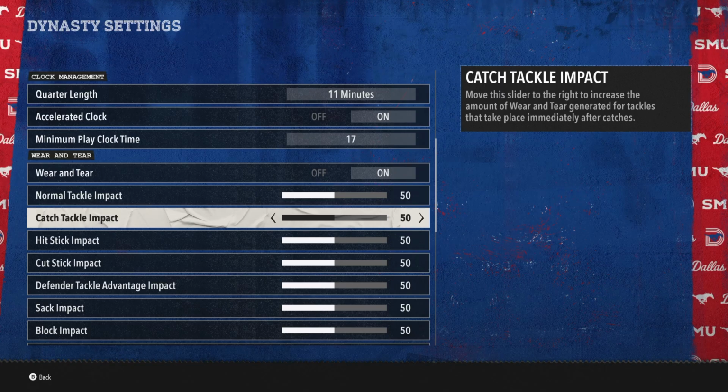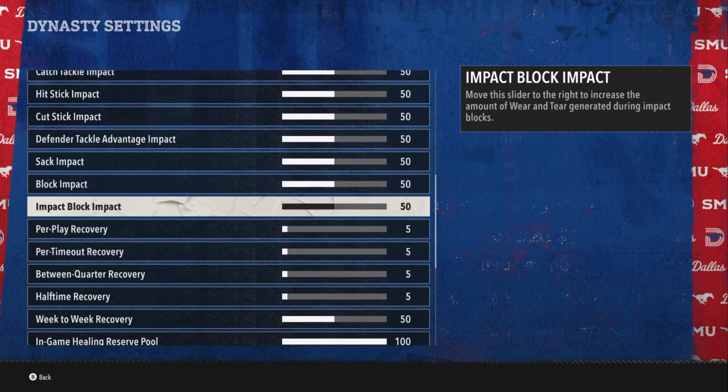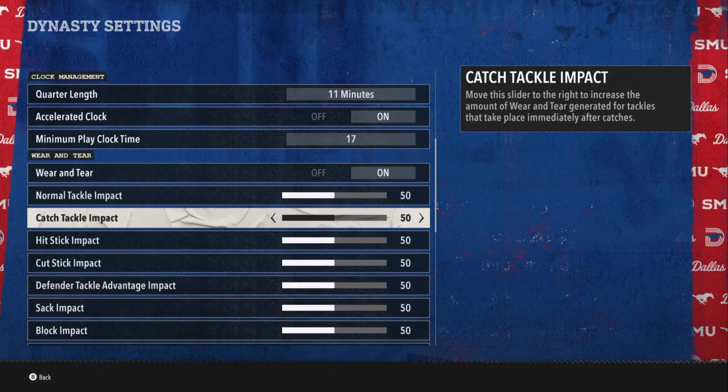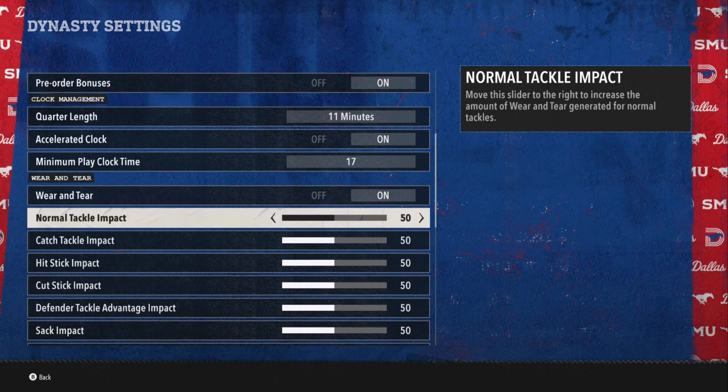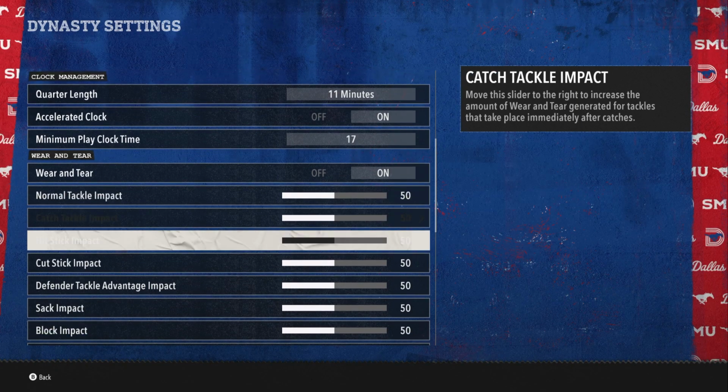I had games where, depending on how high these were and how either low or high the recovery was, I had running backs subbing out in the second quarter of games and never coming back in. Obviously, that's not ideal. They weren't injured. They had 2 health bars left out of the 5 or 6 that you get at the start of the game. So obviously that isn't ideal. It's going to take some time, I think, to dial these in.